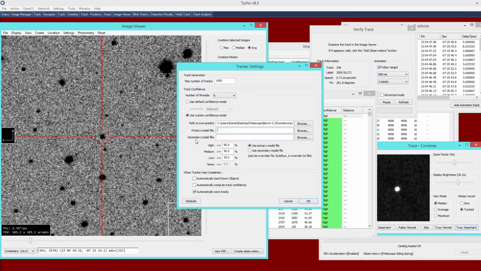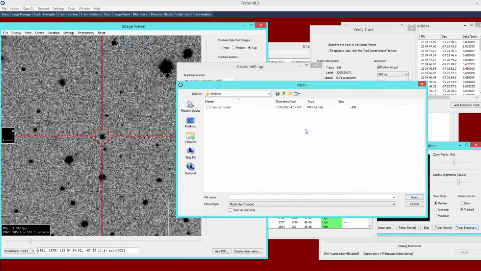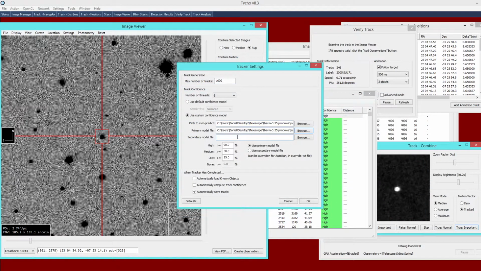have one model file. So I'm going to click on Browse, and this is the model that we just created. So that is the path to it. And these default parameters here are usually ideal. The way that the classifier works is that anything with 50% or higher probability is considered to be a likely true object, likely to be a real object. Anything below 50% is likely to be a false object. So 50% and above is therefore medium or high confidence, and below 50% is low or no confidence.